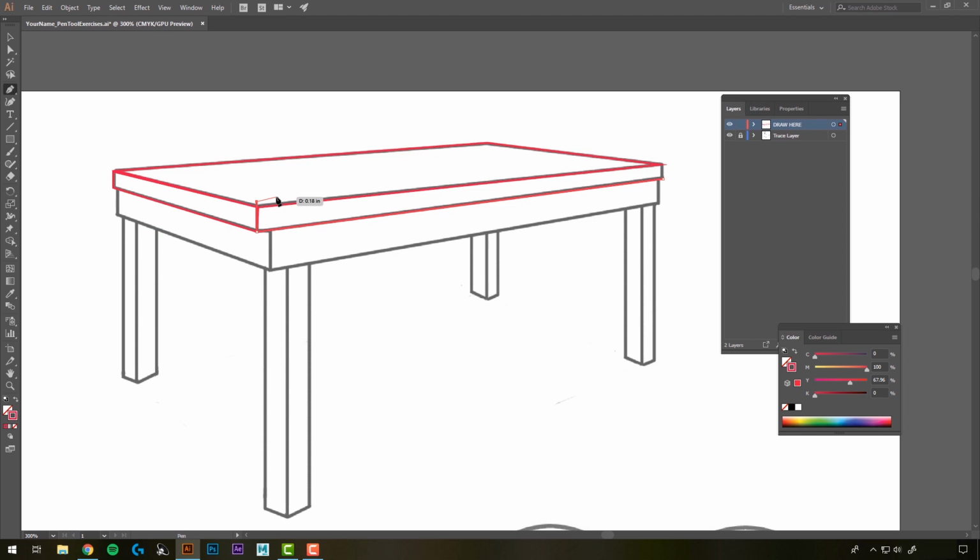So I'm going to come over here to this corner. I want to close my path by clicking on my first anchor point. You see the little circle is there, and then we click and close that. So now we have this anchor point here, which is a little too high. So what we want to do is use our direct selection tool.